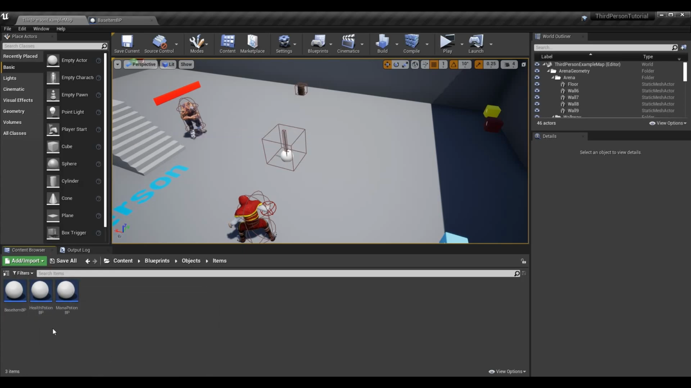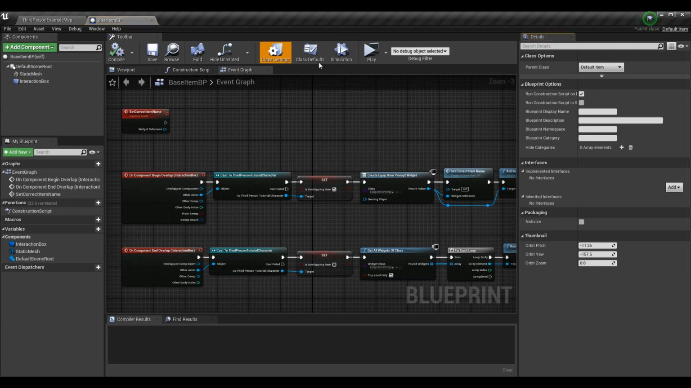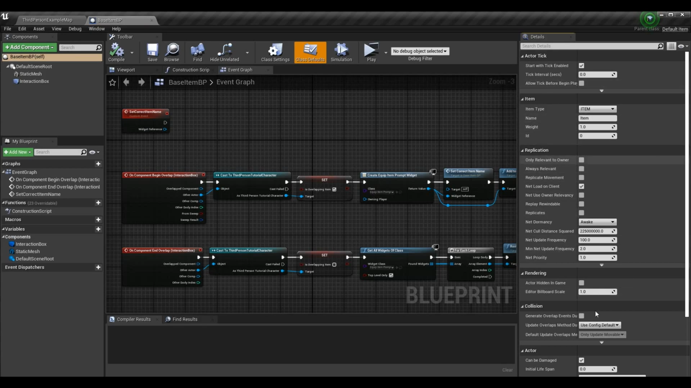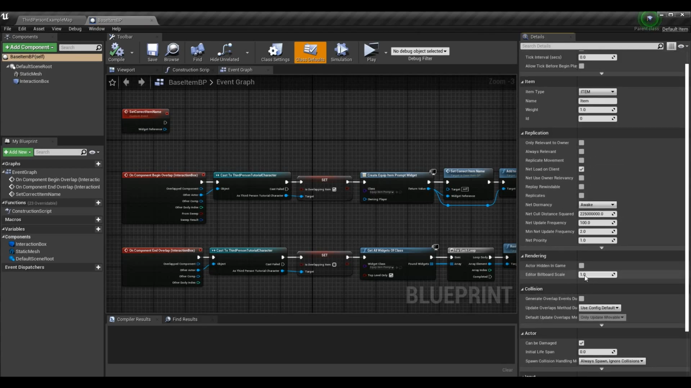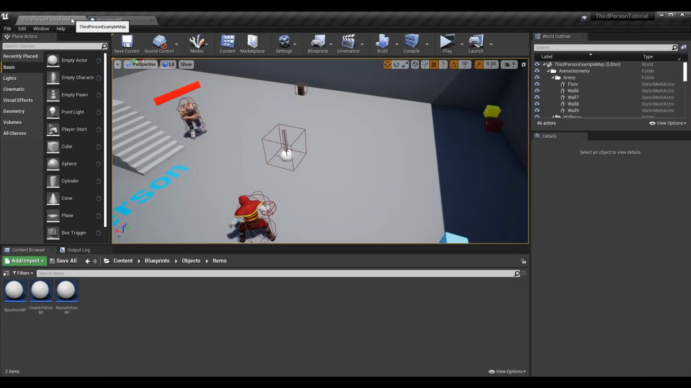I've done it twice in this case, one for a health potion, one for a mana potion. After I did that, I look at my class defaults on my base class if I need anything. You can see I haven't set anything on here. So let's go to the children classes and see what we need to set.